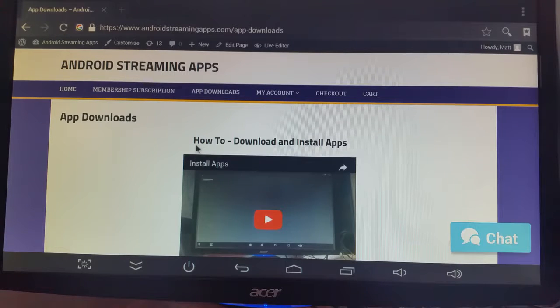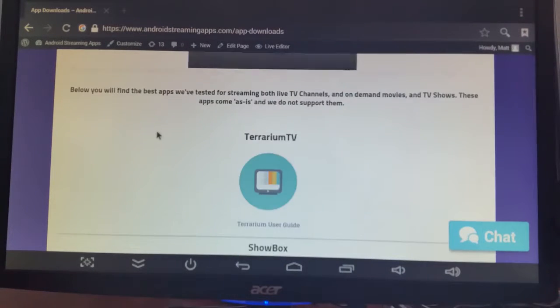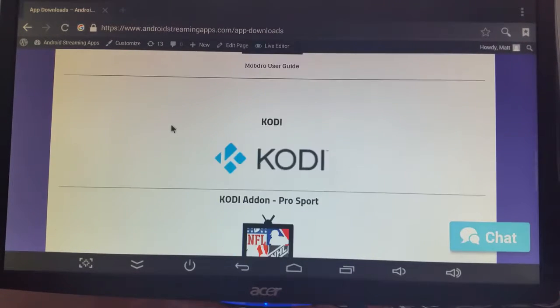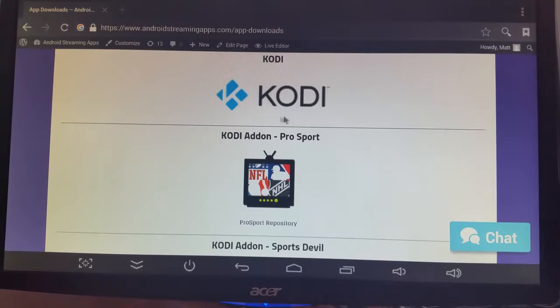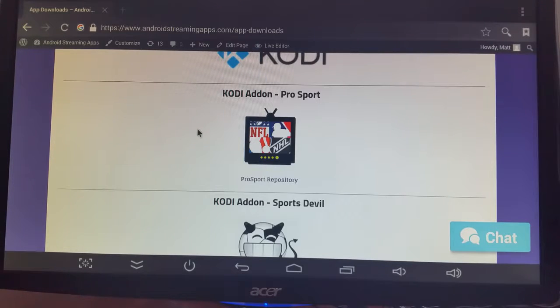Hello, today we're going to take a look at how to download and install the Kodi add-ons. So once you're logged into the website and you've gone to the app download page, you just need to scroll down until you get down to the Kodi section. You can see this is where it starts. So we're just going to need to first download the files off the website to set up Kodi.